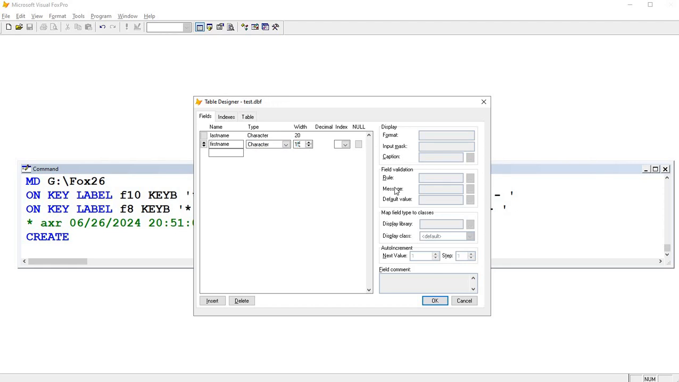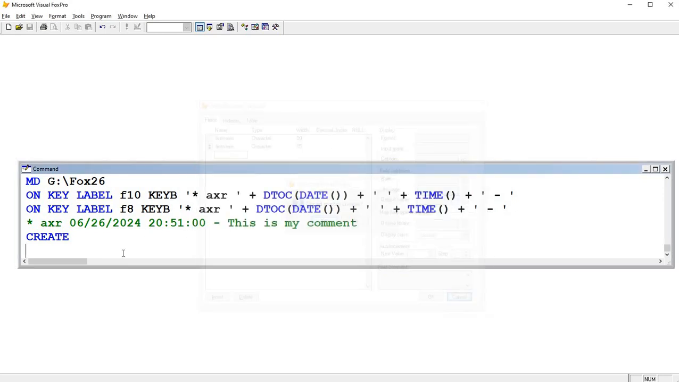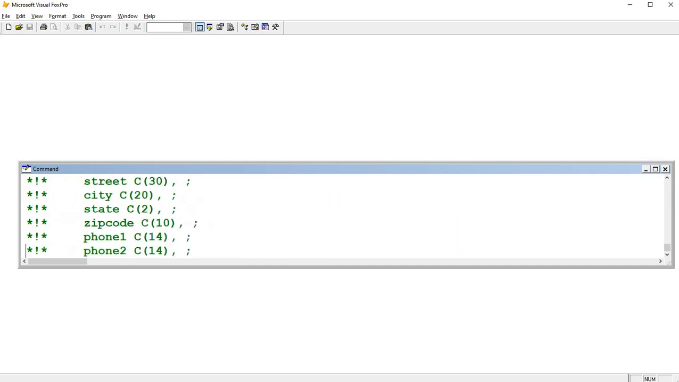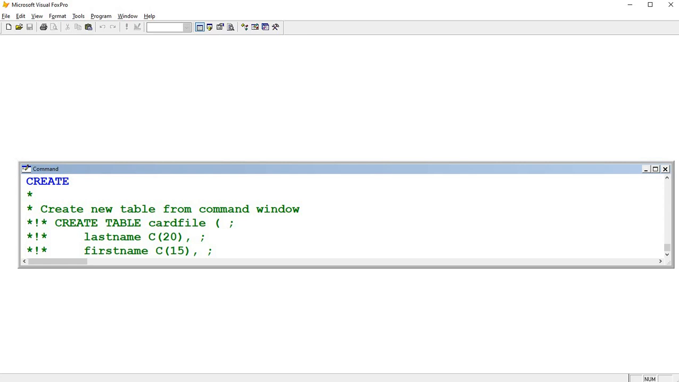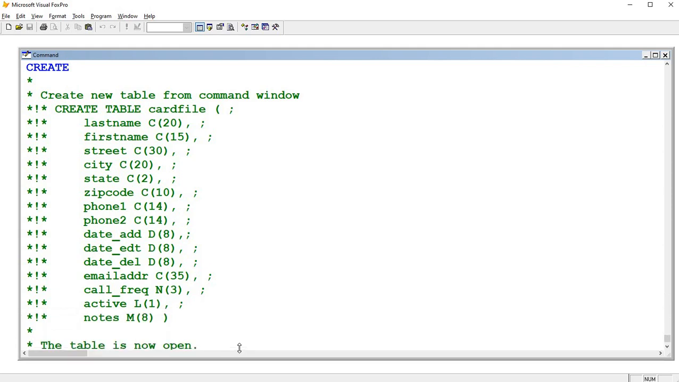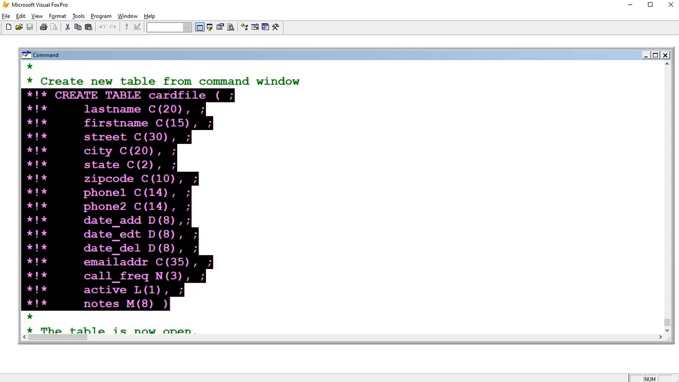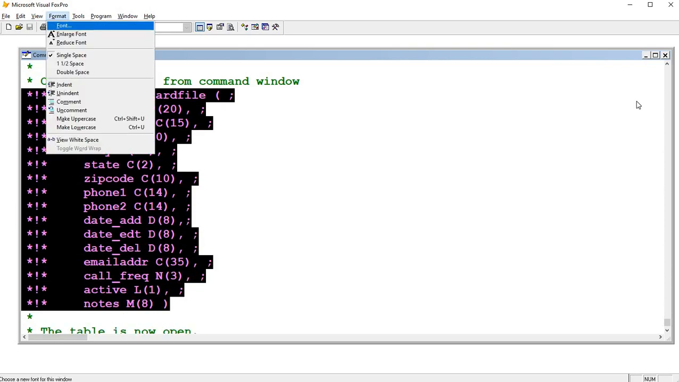Now, at this point, I'm going to bail out of this because it would be more time effective to simply create the table from a command. I'll try to expand this window so you can see more of it. Actually, it should be in the notes that I sent you. Yes, it is there. This is the command for creating the table that we want.